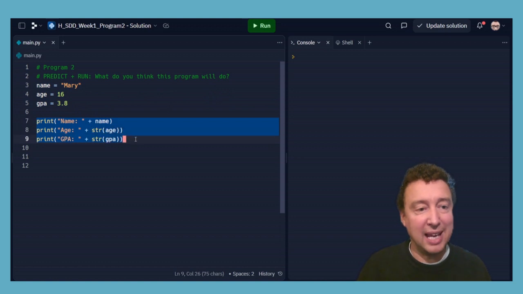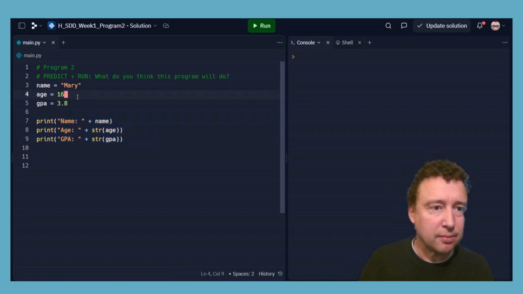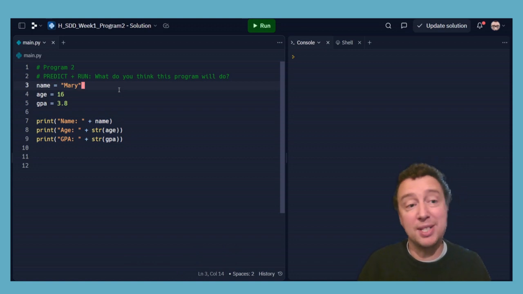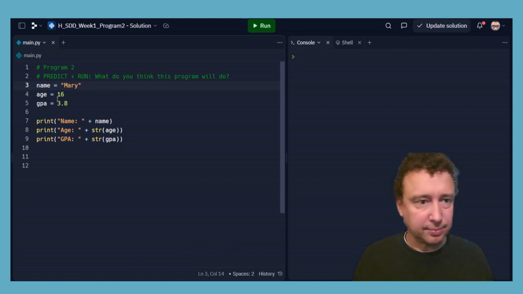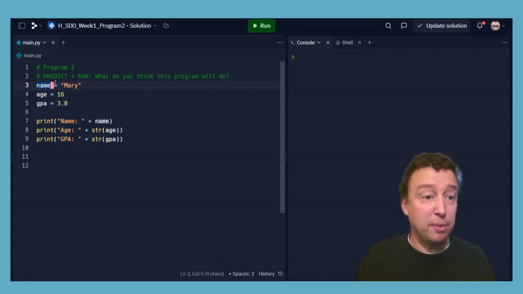And lines 7, 8 and 9, just like the first program, are dealing with displaying something that's held within those brackets on the console. So the challenge here is to add little comments saying what's happening in each line and submit that as your solution. The first line here is setting up a variable called name and giving it the value Mary.